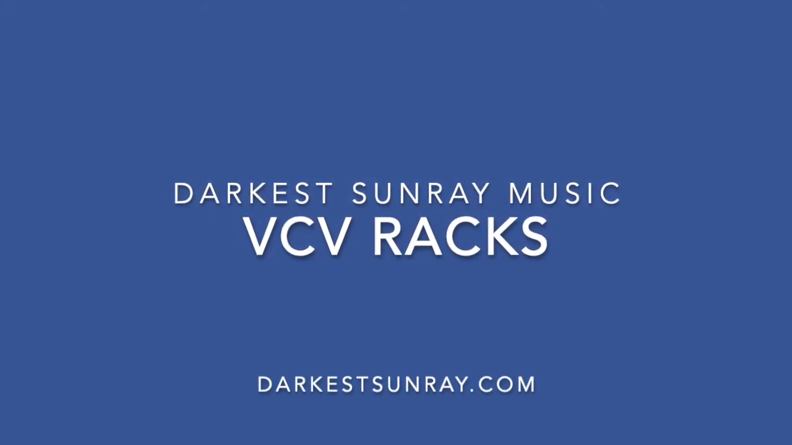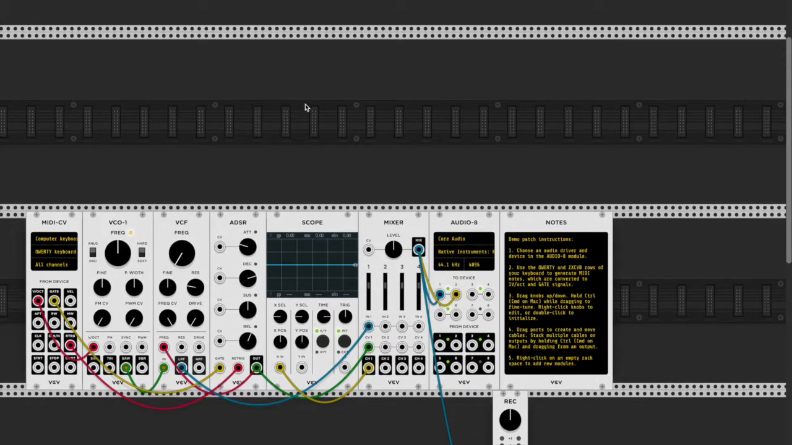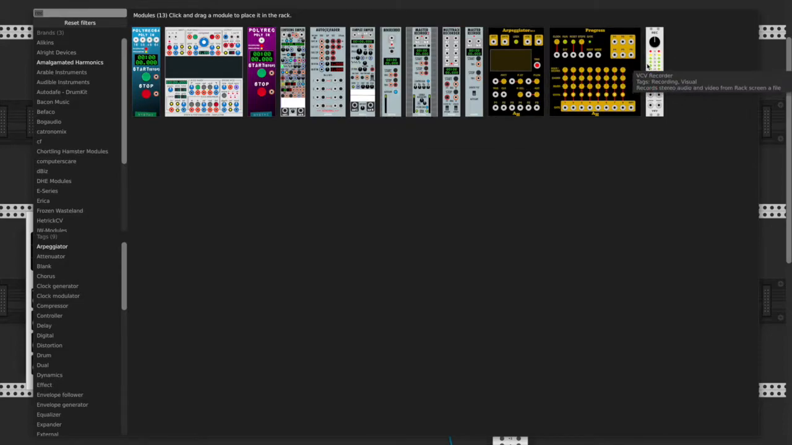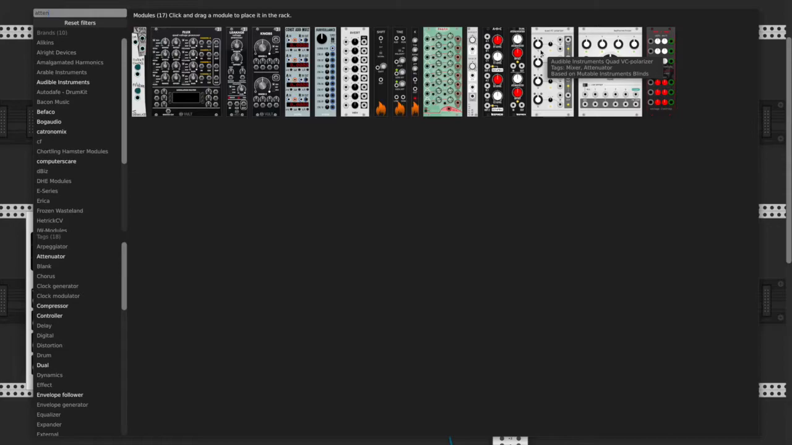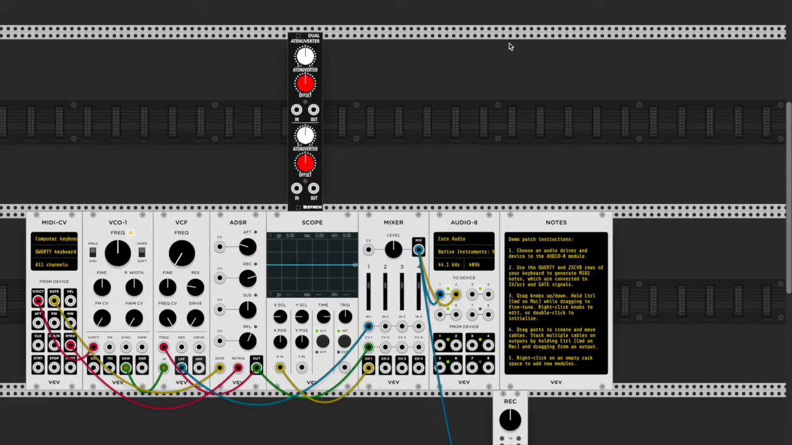Yo, what's up? Today I'm just going to be doing a simple explanation of the attenuator. Basically it's used to restrict the voltage, to restrict the signal of what's coming into whatever module you're using.